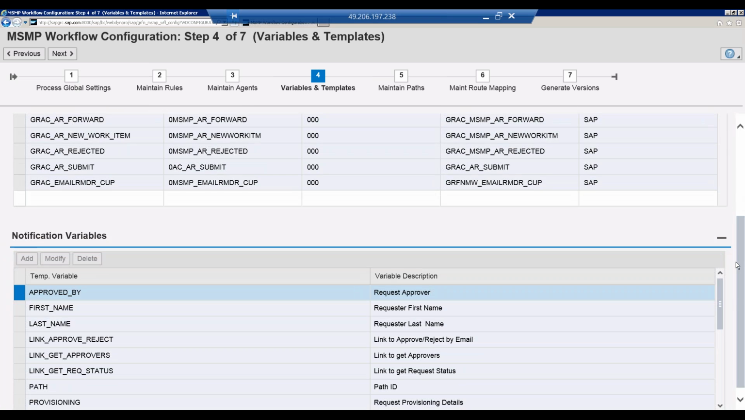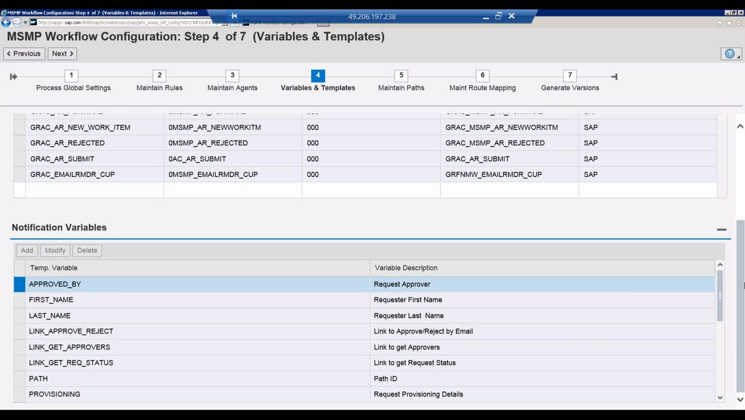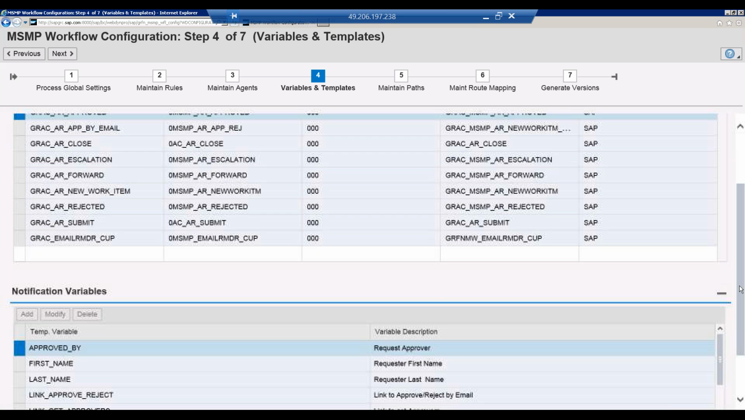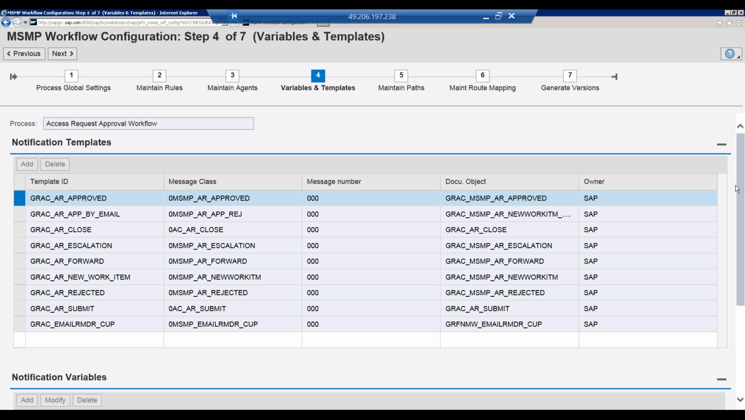So what's the purpose of this? Here we have templates, which are all the standard templates. You can see they all start with GRAC. So we have templates, and then we have variables. Each template has a message class and a document object. This is the place where you need to define a template, message class, and document object, and most of the time there is no need to create custom ones. If you want to create a custom one, we can, not a problem. First we'll try to understand how to use the existing ones.